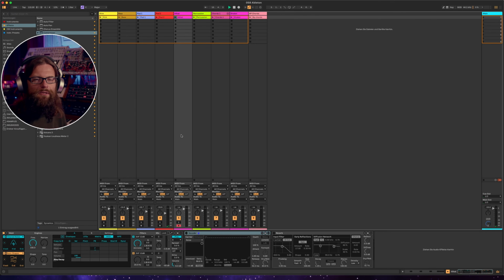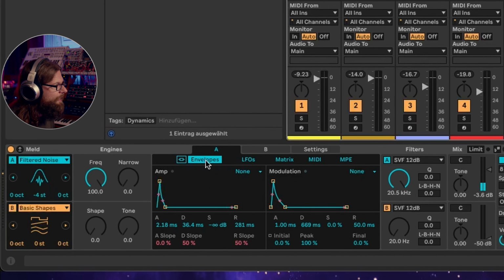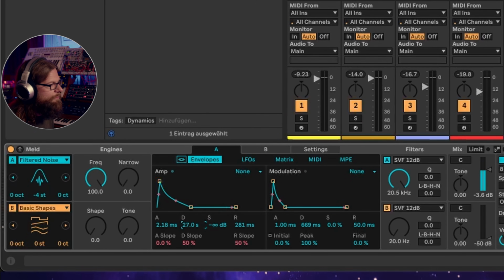I also wanted to create my own hi-hat sounds and percussion sounds, so I took a synthesizer called Meld, and there is a module inside which creates some noise, and usually you would get this not so nice sound, but with the very short envelope, you can get those kind of hi-hat sounds.